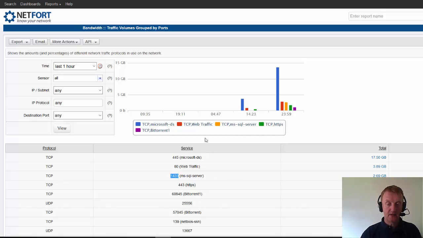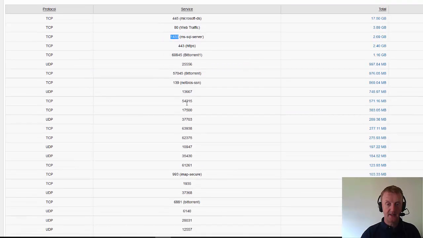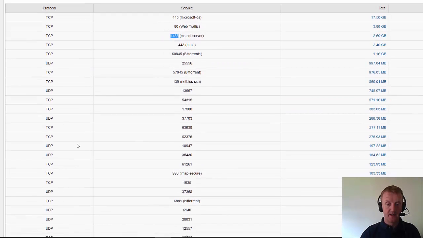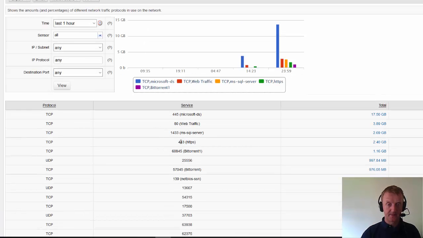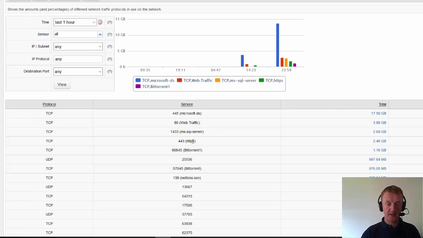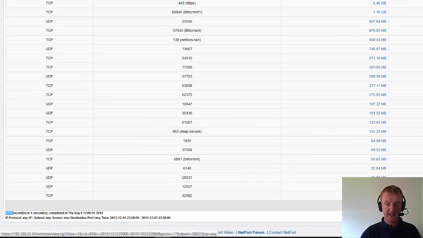That may look okay, but if I scroll down further, I get lots of random port numbers, and if I scroll down further again, I could be here all day because there's 8,700 different ports in use. So that's problem number one, there's way too much data here. I'm not going to go through all these pages.